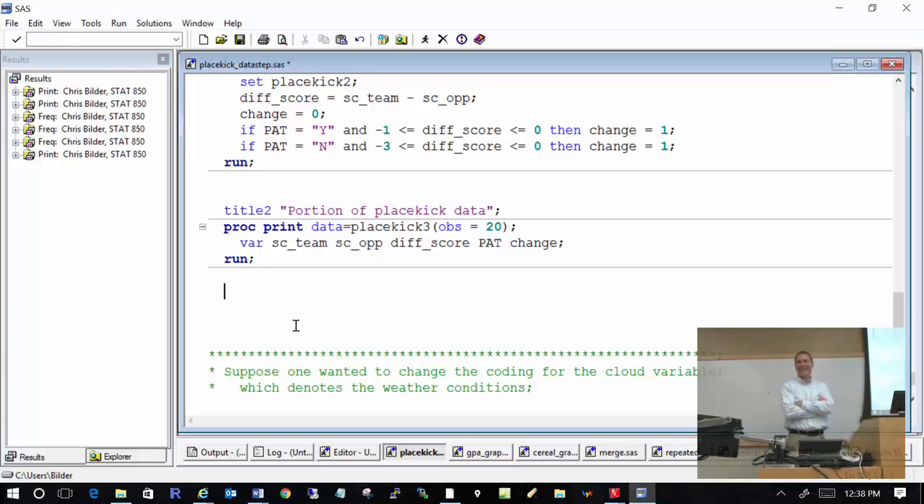One of the tables, yeah. I want to construct a table, but what procedure is going to construct the table for me? Like I want to construct a contingency table. What's the procedure's name? Proc freq, yeah. So I can go proc freq, then data equal placekick3.